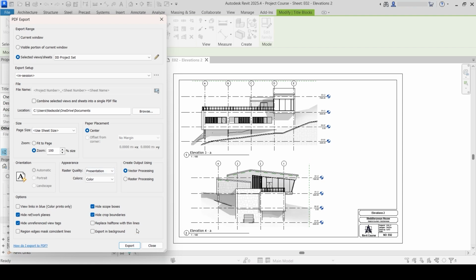Basically, the rest of these are self-explanatory, whether we want to hide scope boxes or region edges or crop boundaries. I do want to hide crop boundaries always, and I don't want to replace halftone with thin lines. I also don't want to export in background, because you can export in background, but exporting does take a lot of the processing power of the computer. So I always think that if I export in background and keep working in Revit, my computer might crash. And like I said, I definitely don't want that.